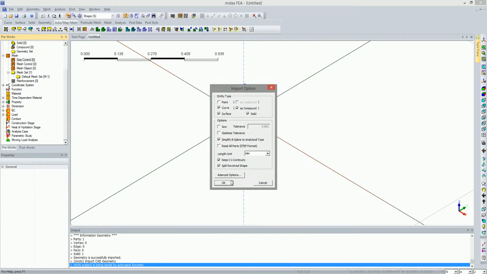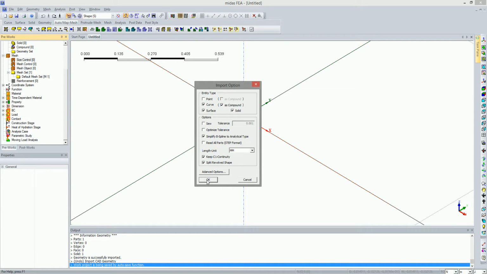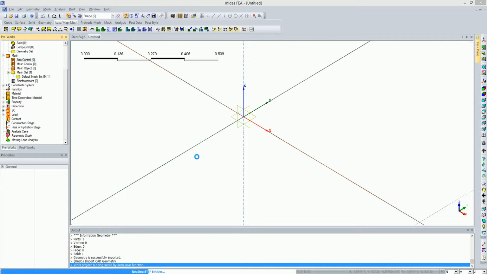I have a model here. We can change how the software imports the geometry and how it treats it. But just for this example, I will import it as it is. You can see now that the software is reading the STP file.